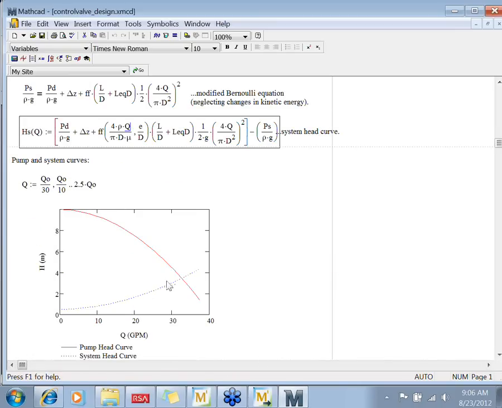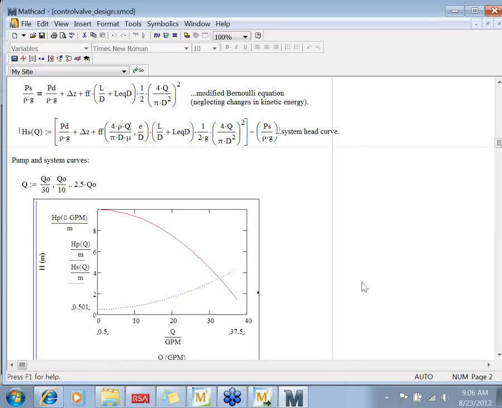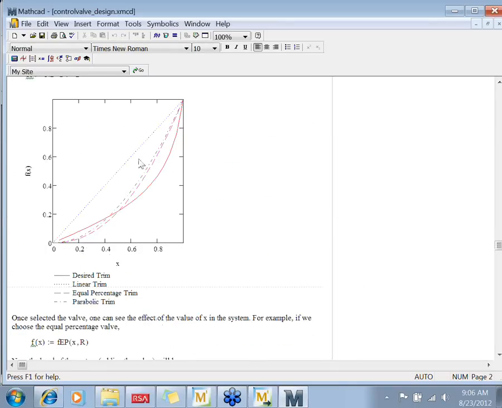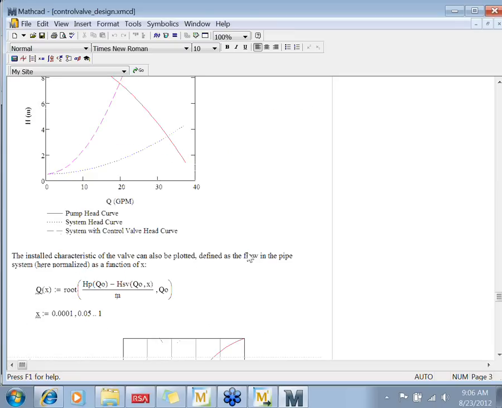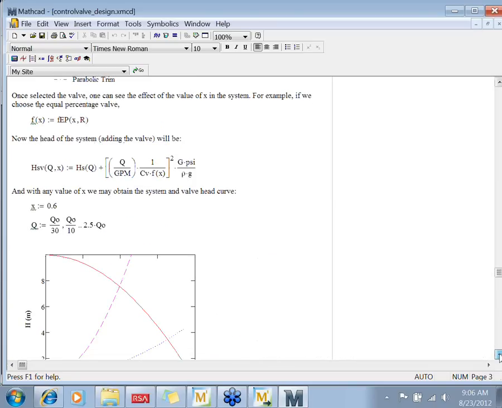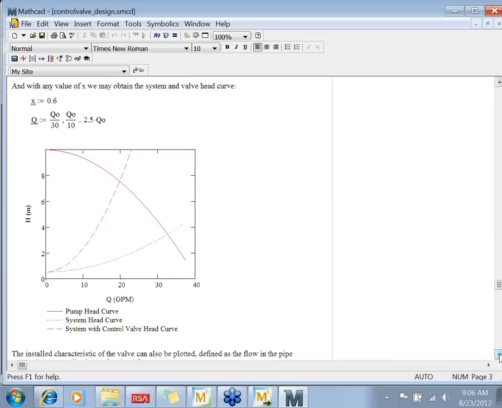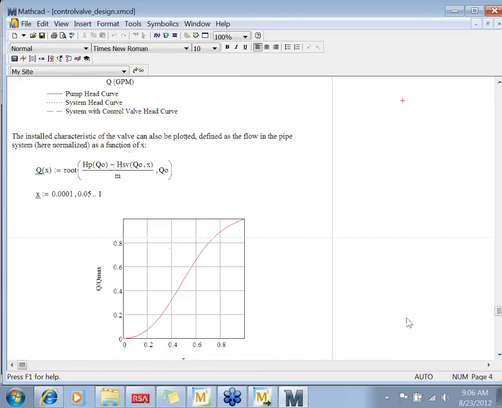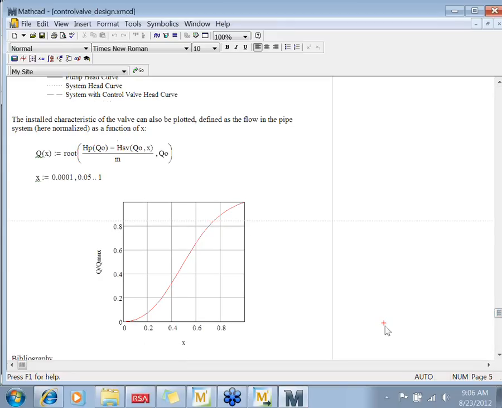Here's a plot. We're getting into pump and system curves, the pump head curve and the system head curve. You can see there are two traces there. Let's keep going down. There's the second plot. We have four traces, or four data sets, being plotted here. And here's the third plot: the pump head curve, the system head curve, and the system with the control valve. And then the final plot down here. So this is the document that we're converting.